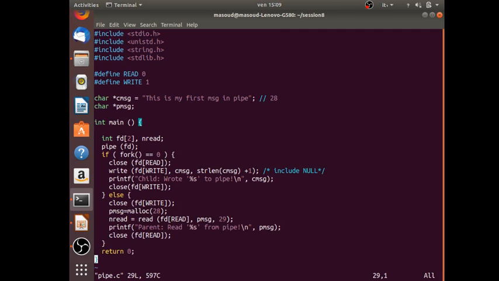So this is one example of using pipe. I introduced two messages, C message and P message. C message is the child message and P message is the parent message. Here, this is my first message in the pipe, and I put the length of this message here, which is 28.